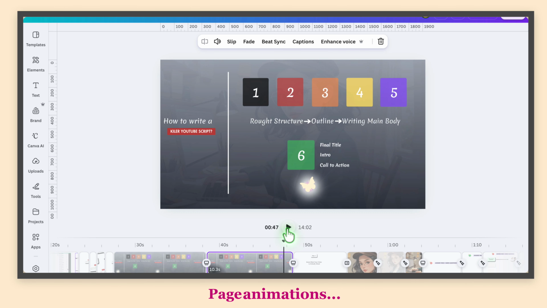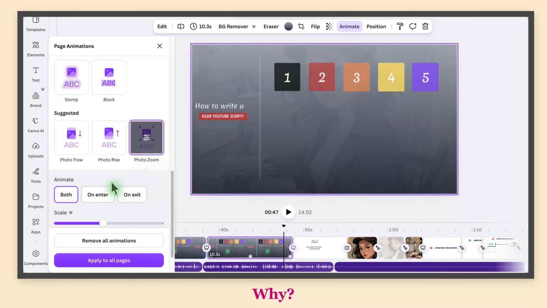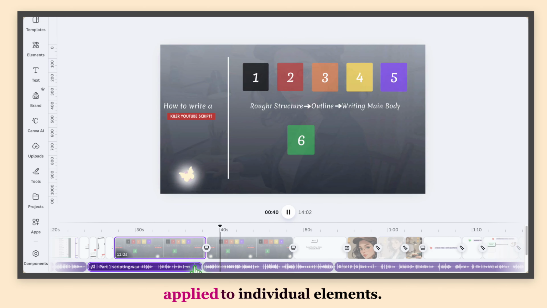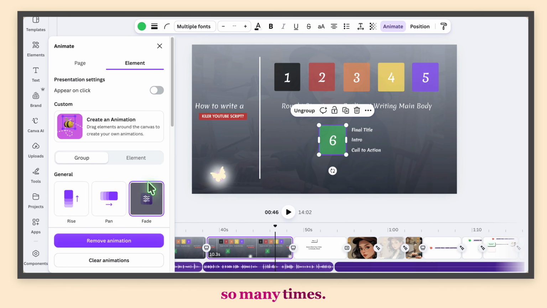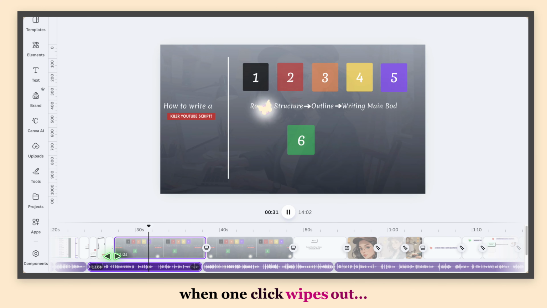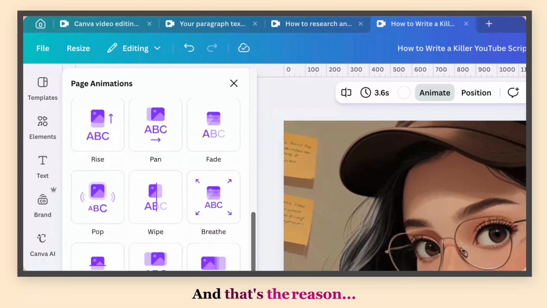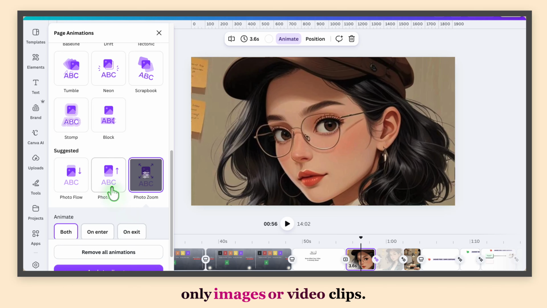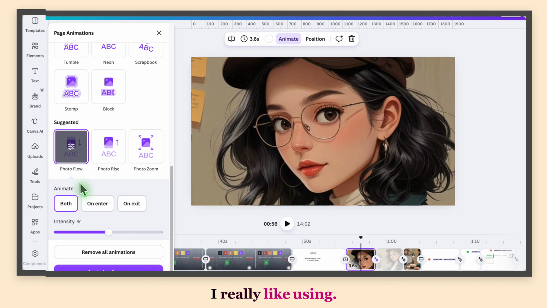And if you're using page animations, just choose them early in your editing process. Why? Because page animations can sometimes override animations you have already applied to individual elements. I'm telling you because I have been through this so many times. Trust me, it just feels frustrating when one click wipes out all the animations you have spent so much time creating. And that's the reason I don't use page animations, except these two when I want to animate only images or video clips.